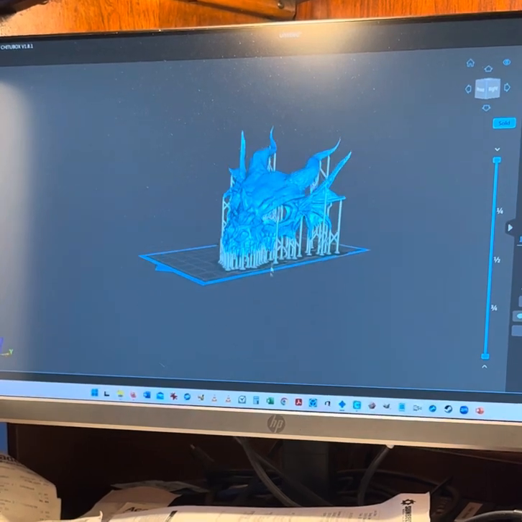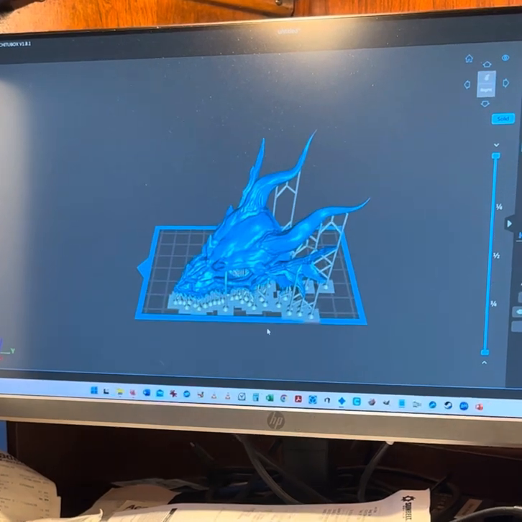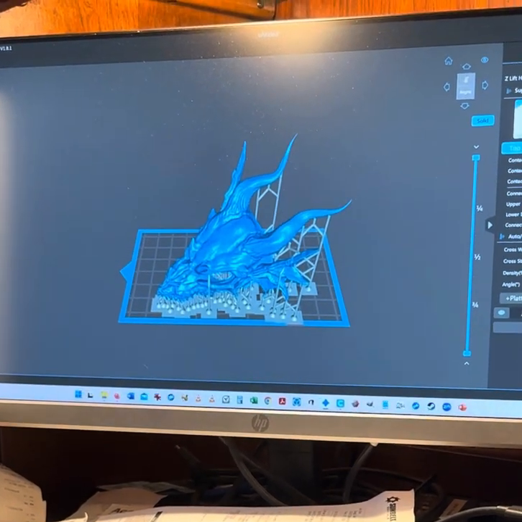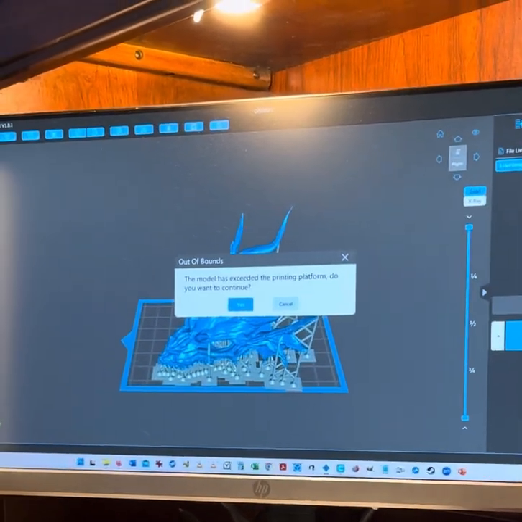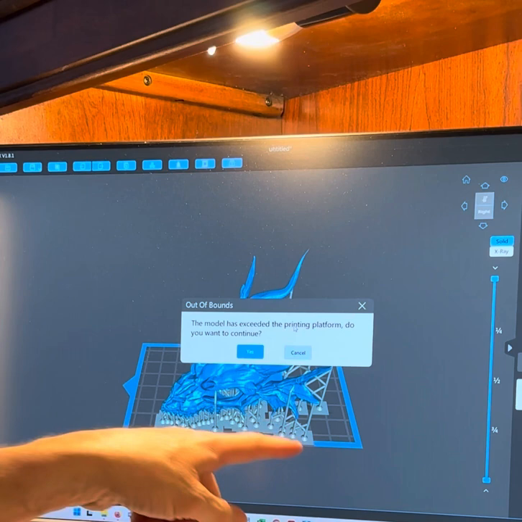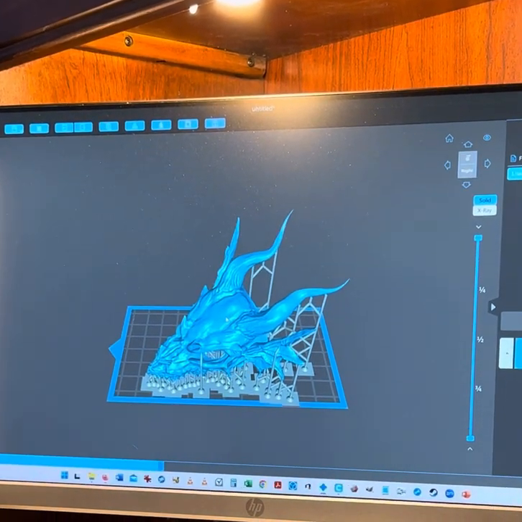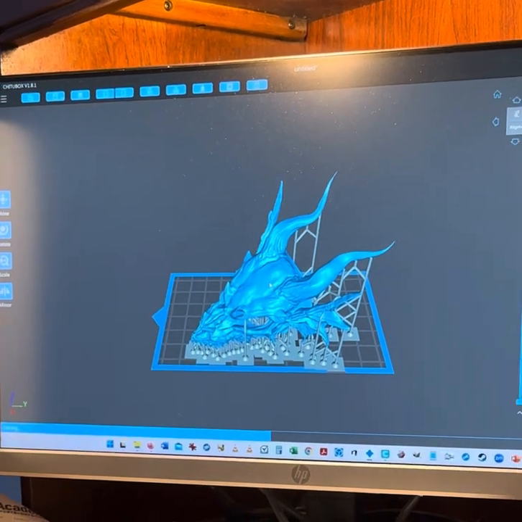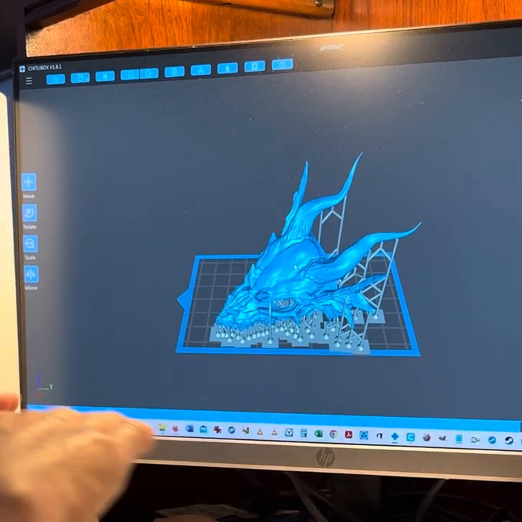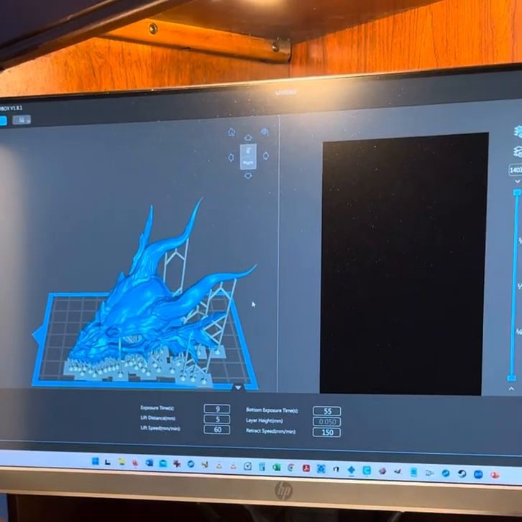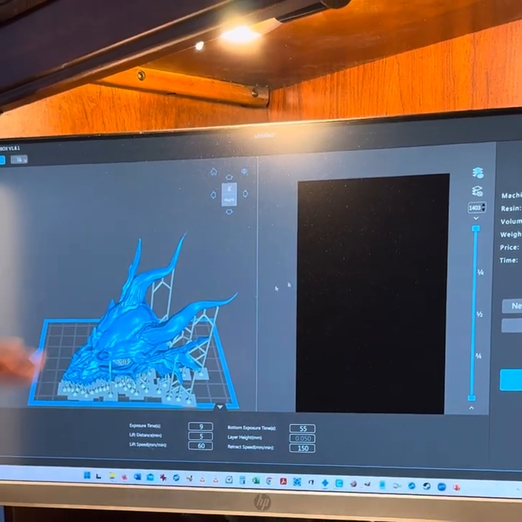Your left mouse button moves it, and your right mouse button rotates it. So once you have it there, you go back to here and hit slice. It's saying that it's hanging over a little bit, a little bit of red. That's not going to affect it, so I'll just say yes. Now it's creating the file that the printer can actually read, because the printer prints one layer at a time.